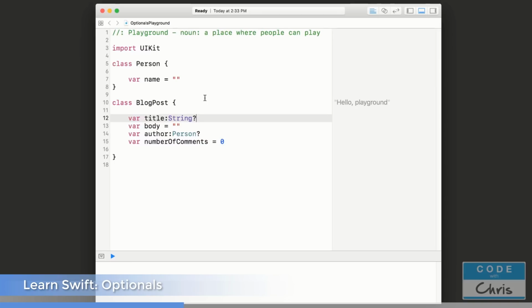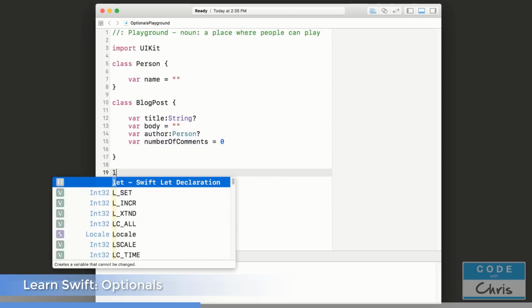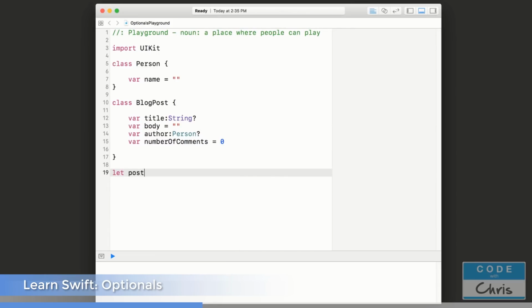Well, you have to unwrap that box, right? You have to unwrap that gift in order to look inside and get at the actual object. And that's exactly what we have to do in code now with our optional properties. So let me create a new blog post object here. Let me say post equals BlogPost, like that.